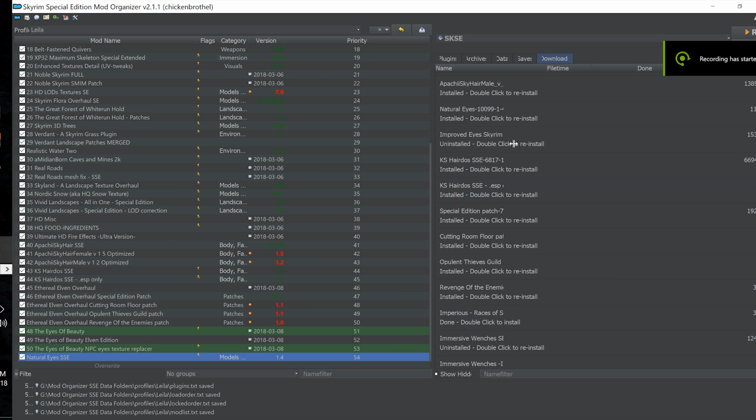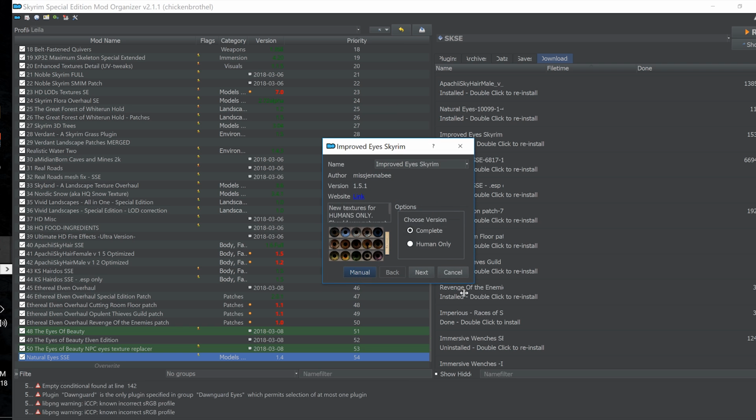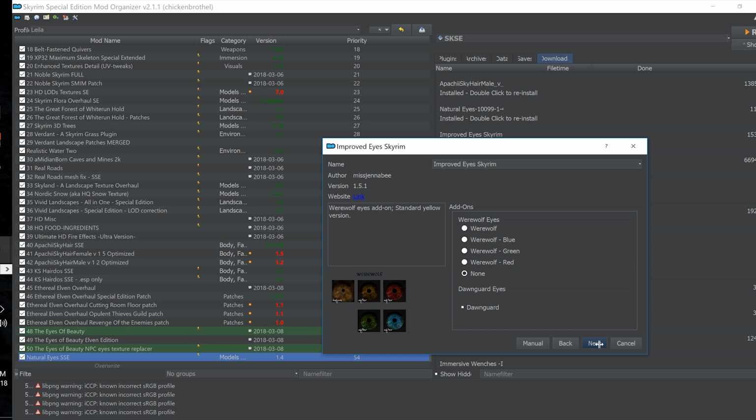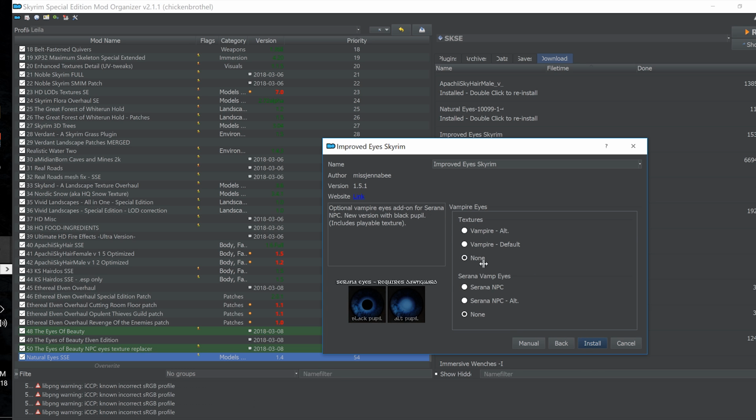Now find Improved Eyes Skyrim and double click it. Leave complete selected, hit next, and just leave this on complete full. Leave this as it is, none and no Dawn Guard selected, hit next. Leave this as it is, none and none, and hit install.